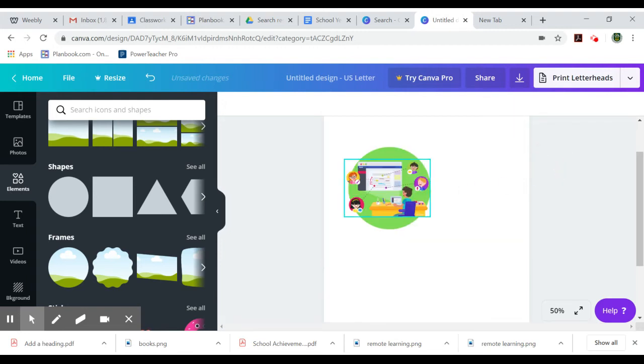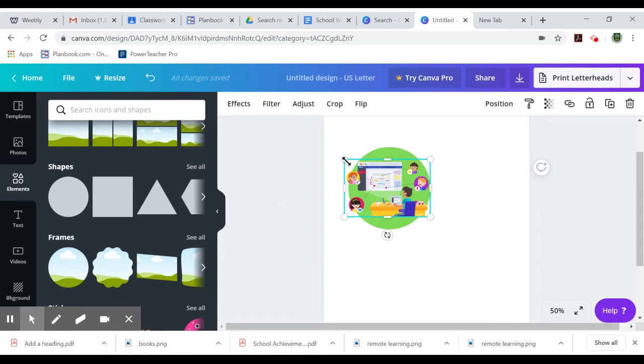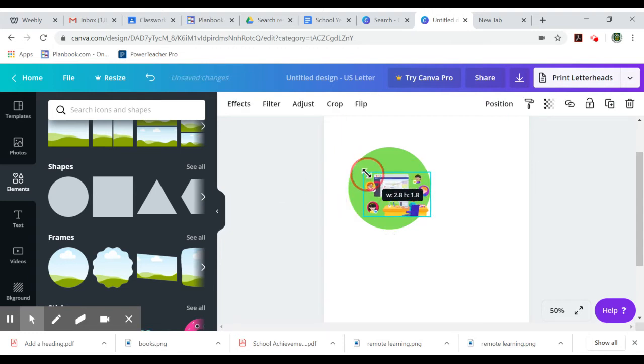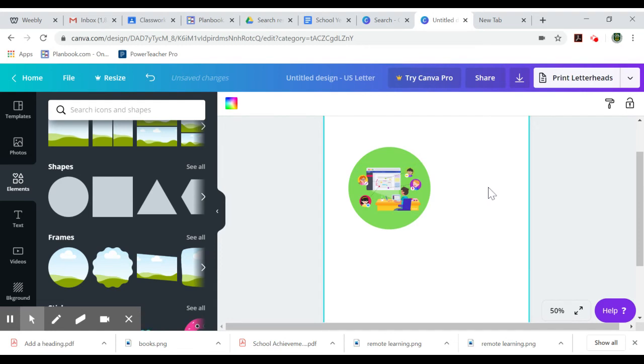That should put the circle to the back of whatever layer I had laid down first. So now I can actually see my image that I've inserted, and I can resize that image so that it fits into my little shape box. So hopefully that was easy to understand.